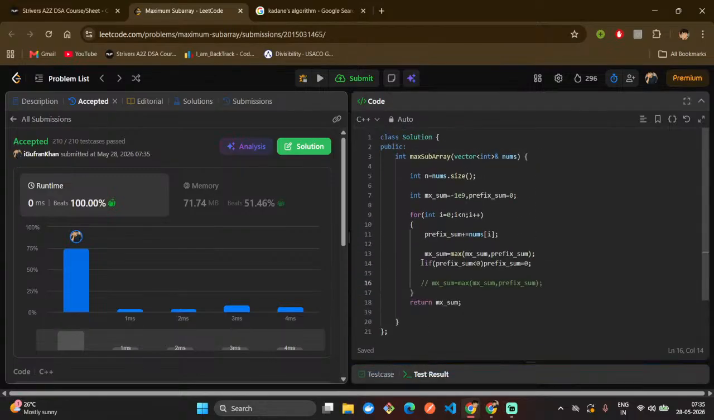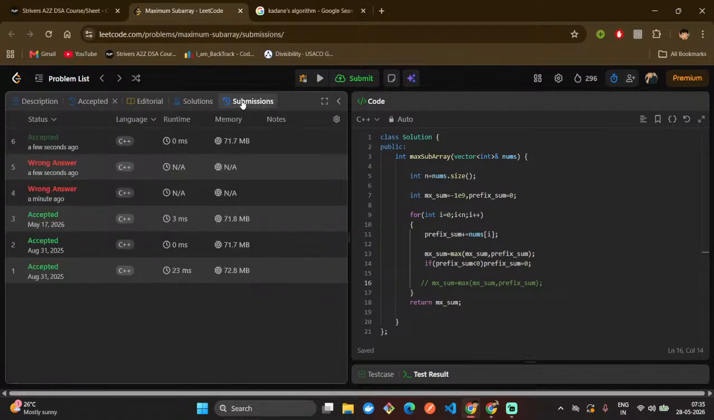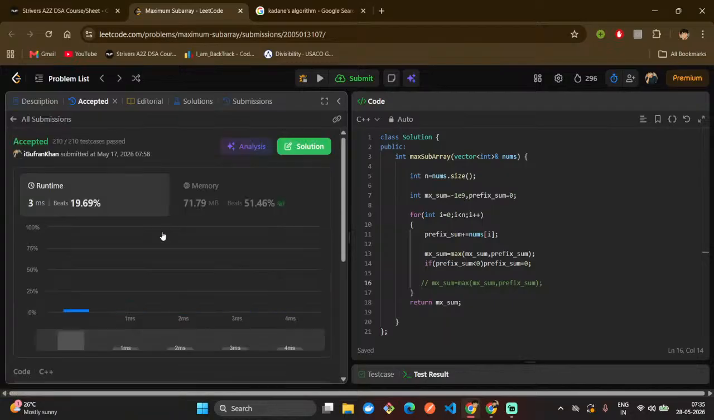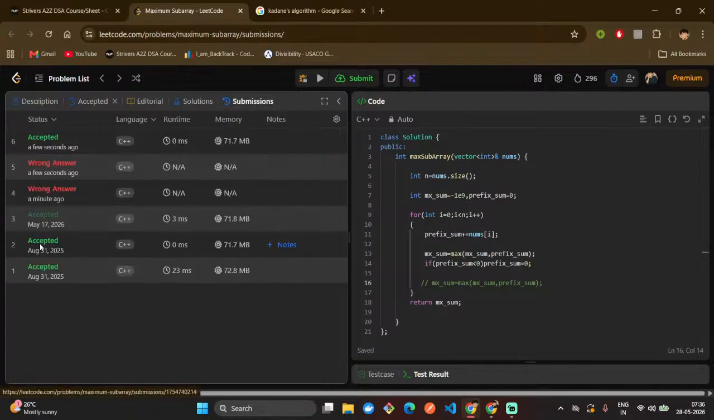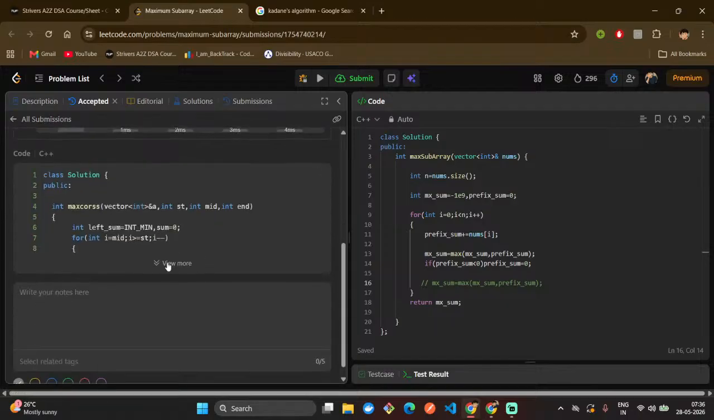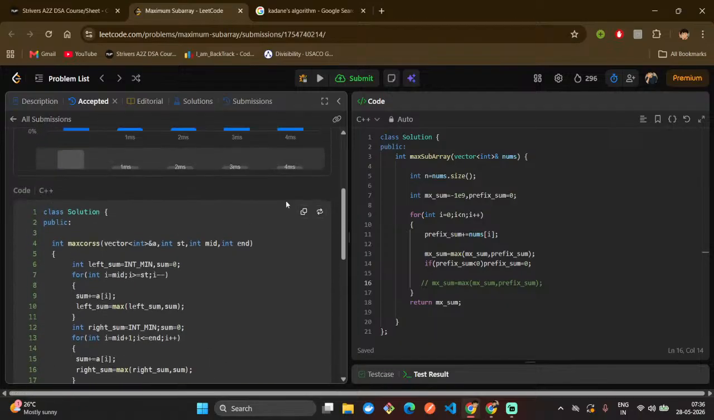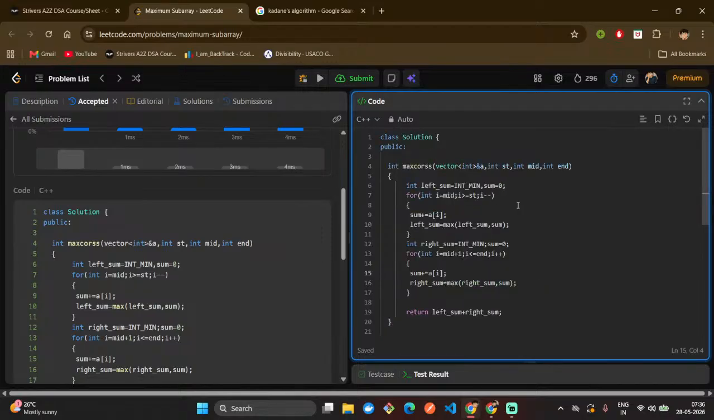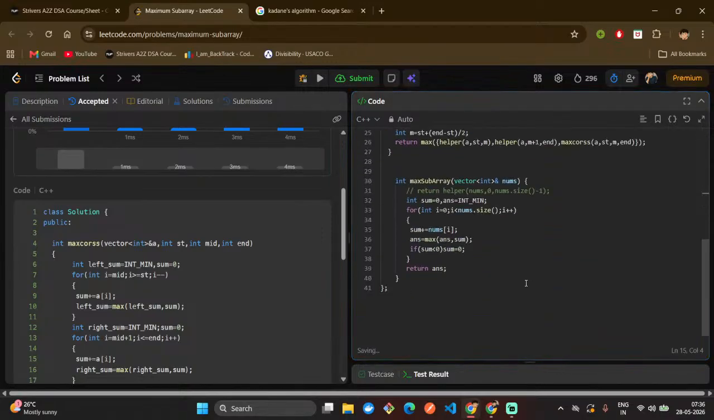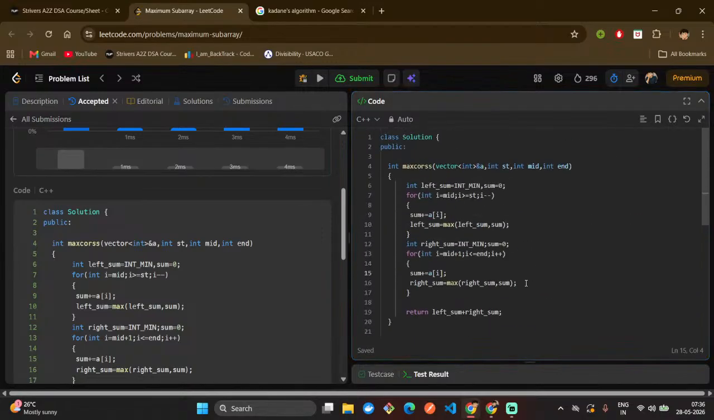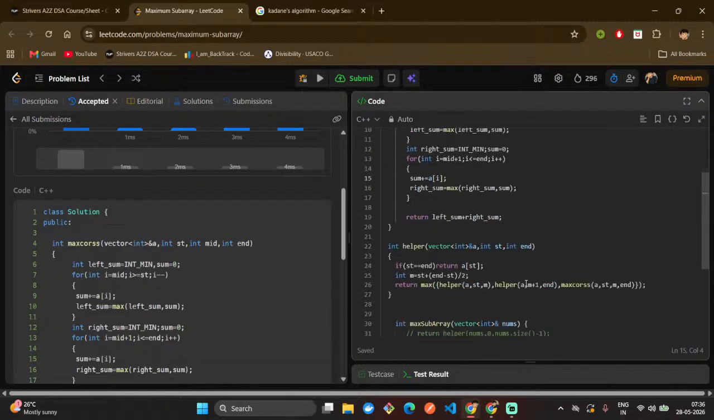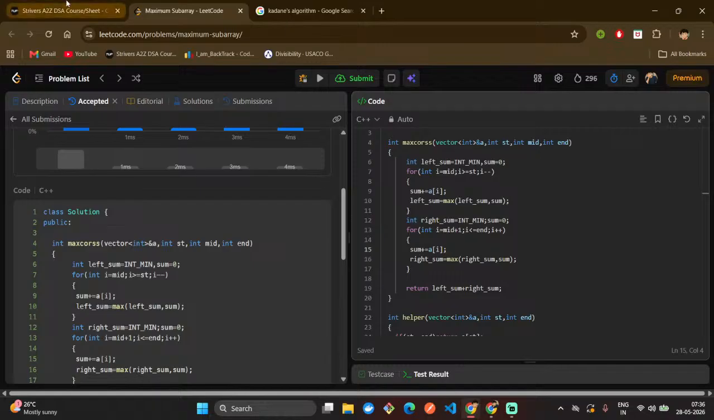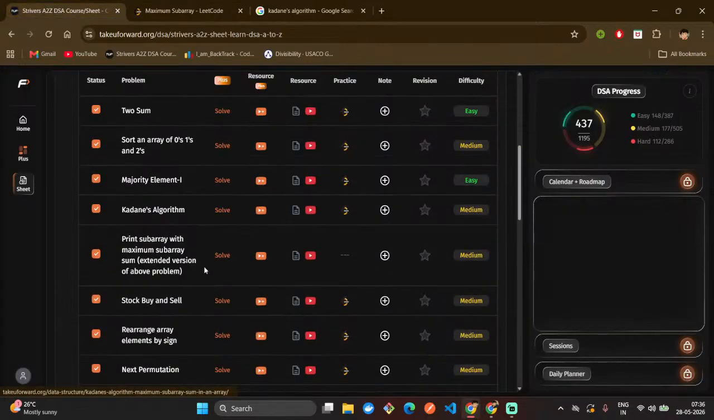We can also solve this using the merge sort approach. Like I solved it using the merge. No, not this one, I solved this one using the merge. As you can see, this one is using the divide and conquer method. Right. I solved this using the divide and conquer method. Now let's move to the next question.